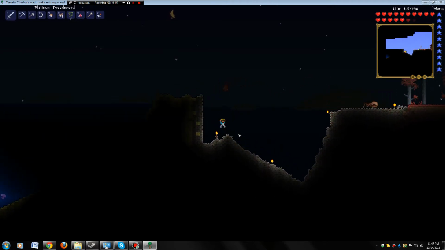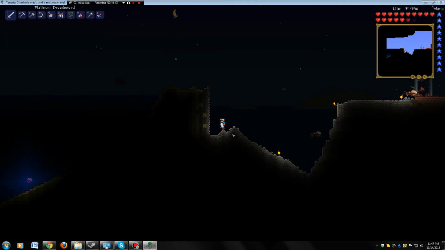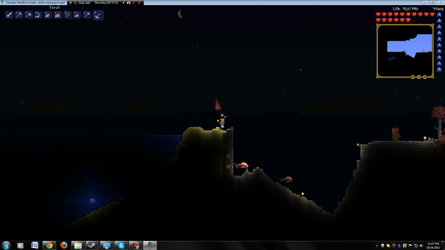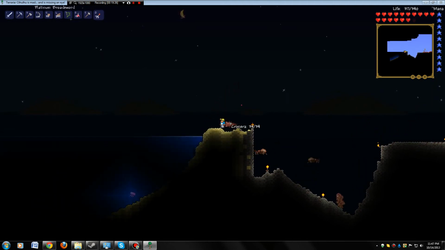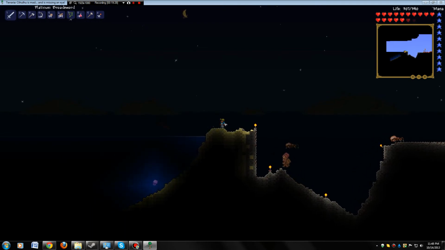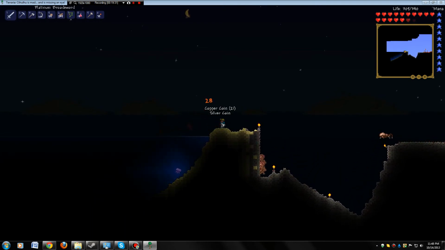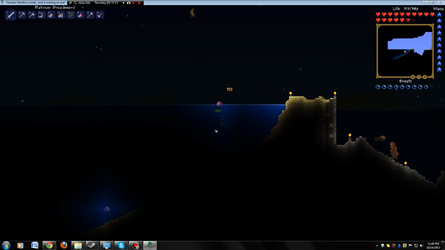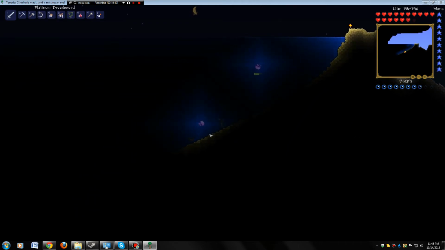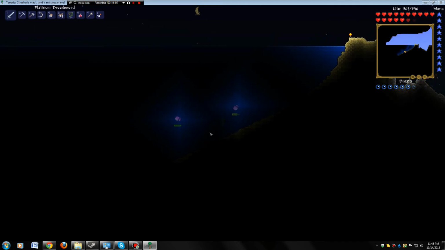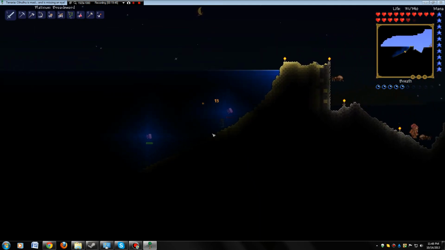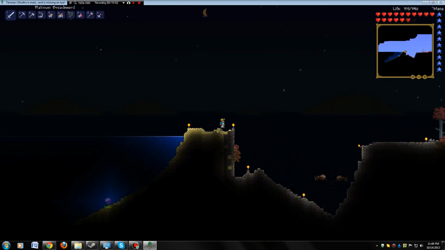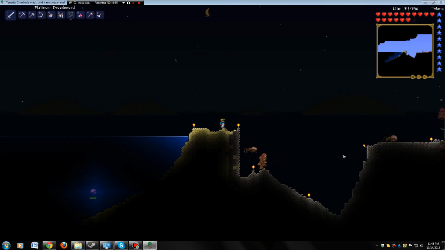Shit, of course I can't make it up there. Why are you still coming after me? Come on, bitch. Yes, this appears to be the end of the map in this direction. Well, alright, so we've made it to the end of the map this way. Look at all these fucking things. Get the hell out of here.